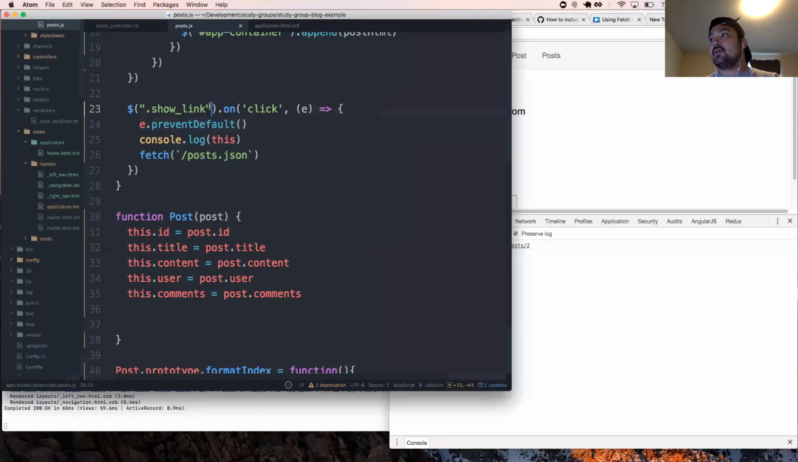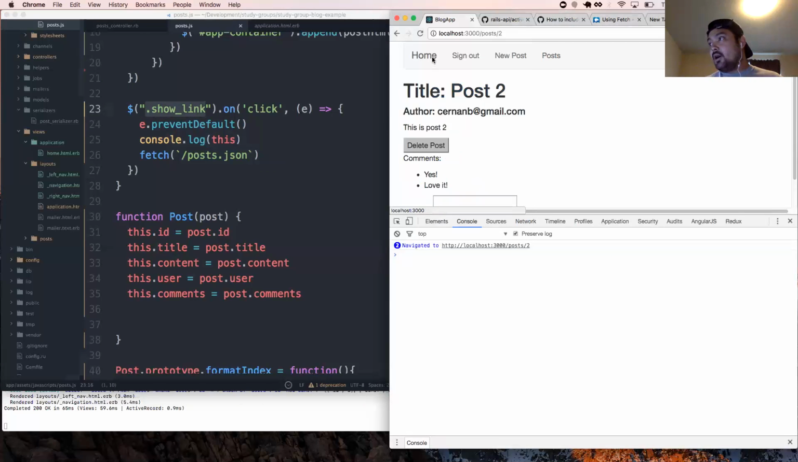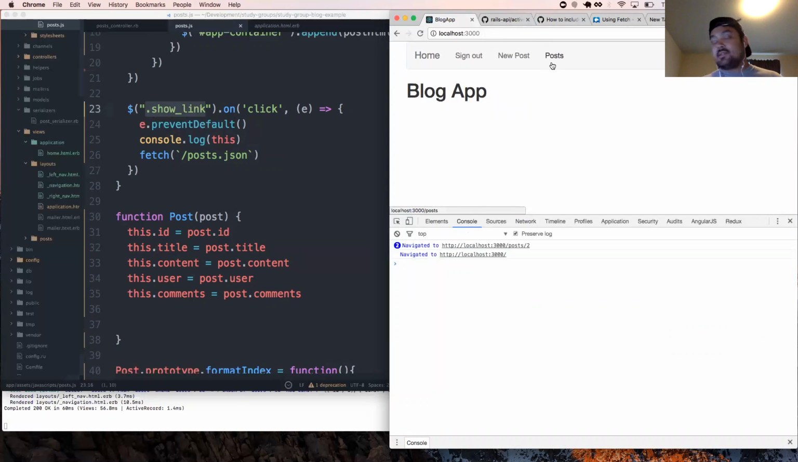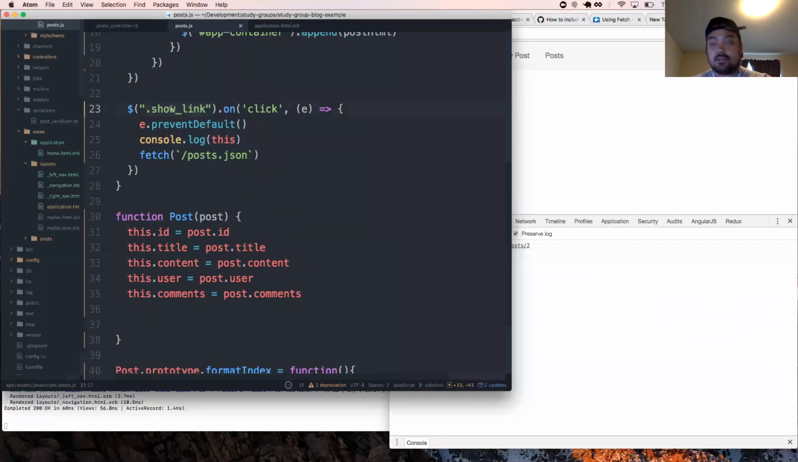Oh, you know what? Would a debugger be easier? I know what's going on. Because this class of show link isn't getting added until we click on our posts link. Right. It's not read into the DOM. So we need to choose a parent that we have this on click handler. Then as a second argument to on, we specify that particular class. So any current and future show link classes attach this click handler to.